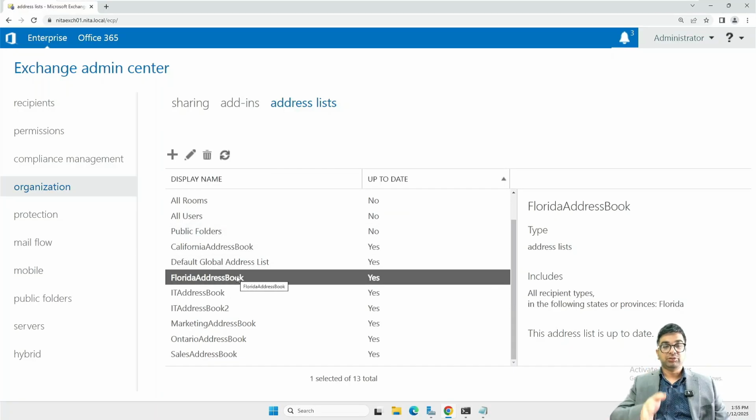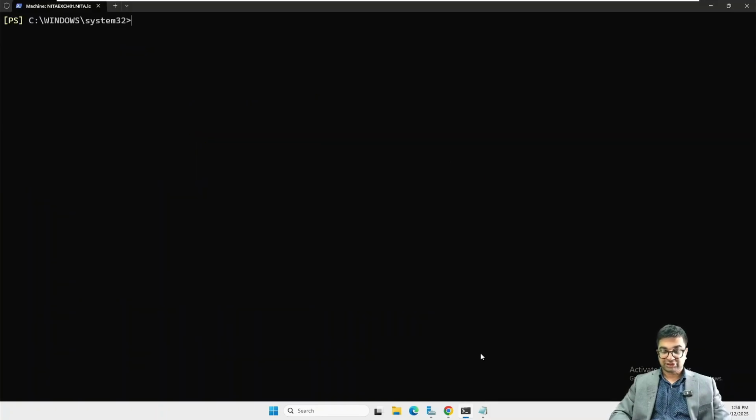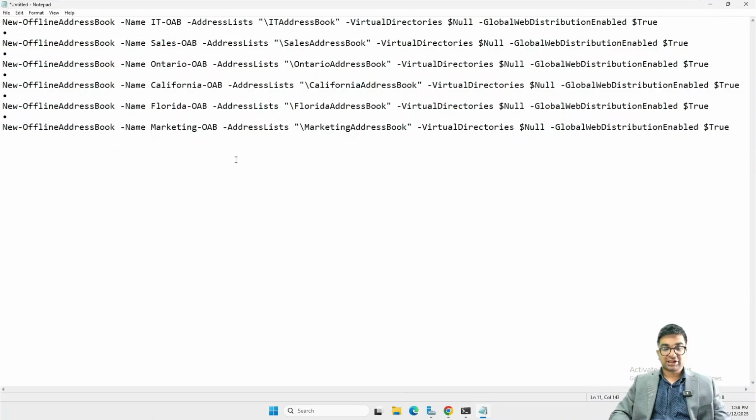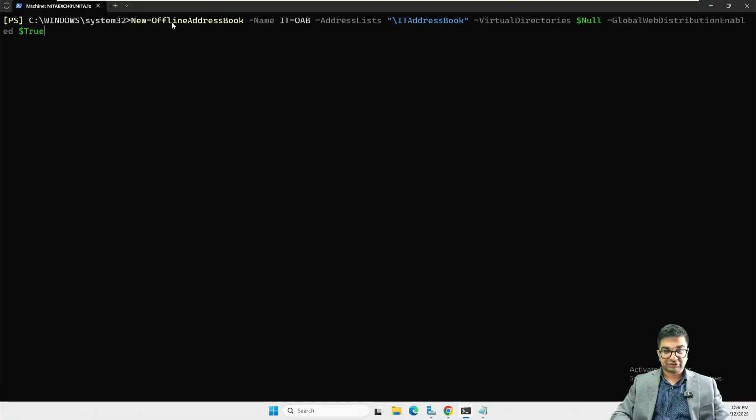Now we will move on to the next task, and that is we will be doing all of those tasks on the exchange management shell here. So let me clear the exchange management shell. And these are the commands that I'll be running. So new offline address book. So we are creating offline address books for each and every one. So one for the IT address book, one for the sales, one for Ontario, one for California, one for marketing, and one for Florida.